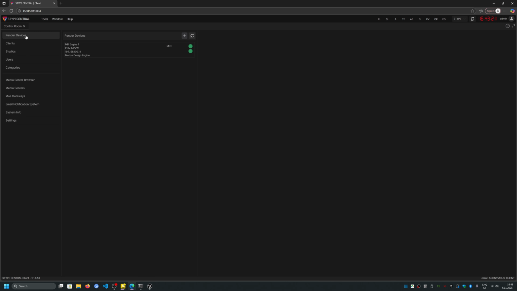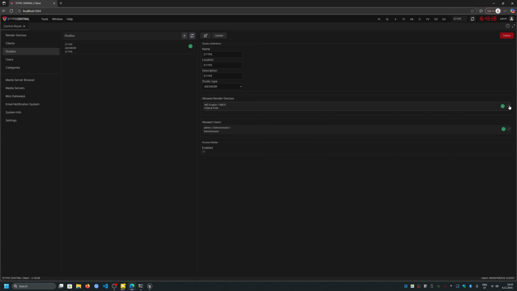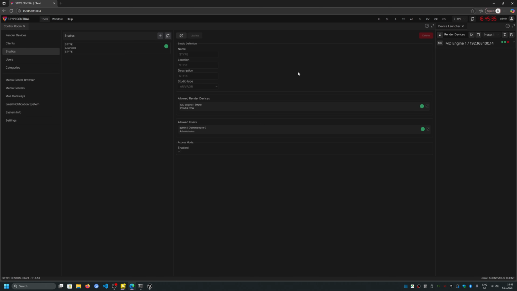Next, assign the engine to your studio. Go to Studio. Create or edit a studio if there's none, and select your Motion Design engine. Now go to Device Launcher. You should see the engine running with the active project open. Click Start Preview Server.